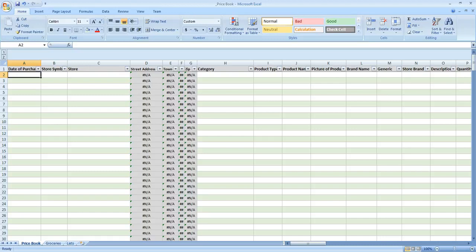I always want to work from left to right when I'm entering data in the spreadsheet. So, date of purchase here. Okay, December 5th, 2017. I know that I can just type that right in. I can use my right arrow key to start moving over to the right and lock that information in. I can skip the store symbol. I can go to the right here for the store.